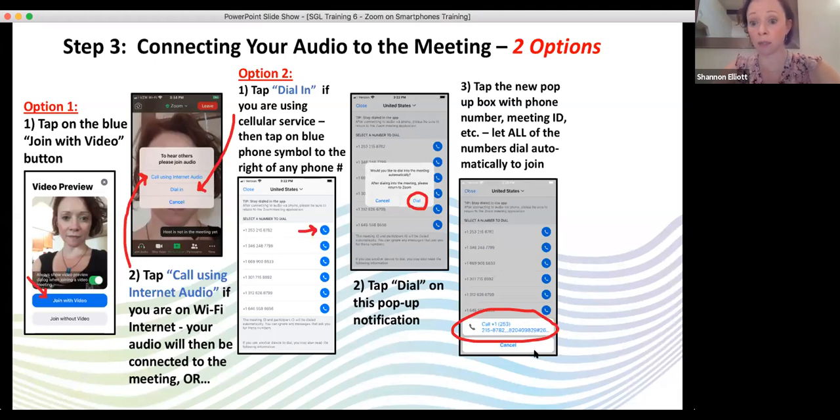So what you want to do is go ahead and tap on that, and you're going to let all of those numbers automatically enter. They just do it by themselves. So you don't have to enter anything in, which is really handy.